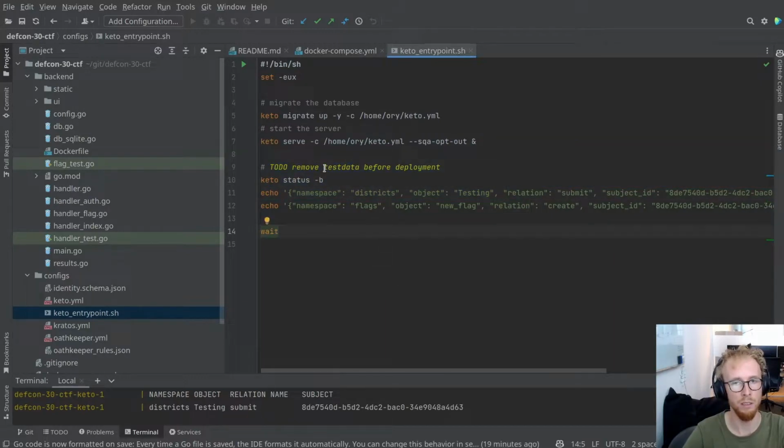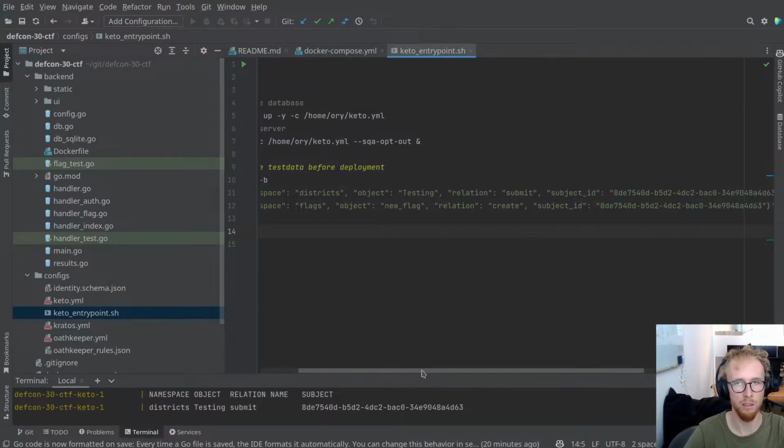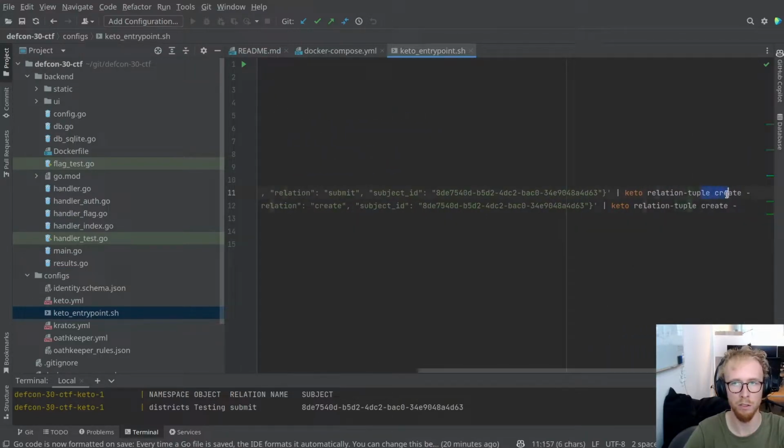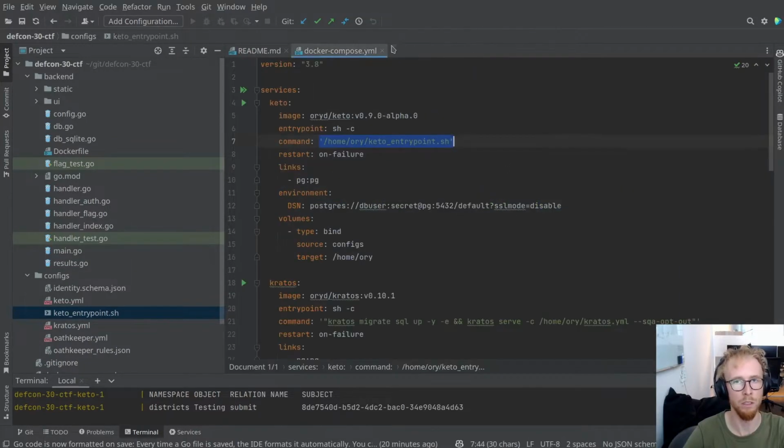Now we see remove test data before deployment. Okay, this sounds fishy already. So there seems to be some test data, and it looks like they're just inserted in this service. Might come in handy, but I have no idea yet what this means and what we can do with this. So yeah, let's investigate further.